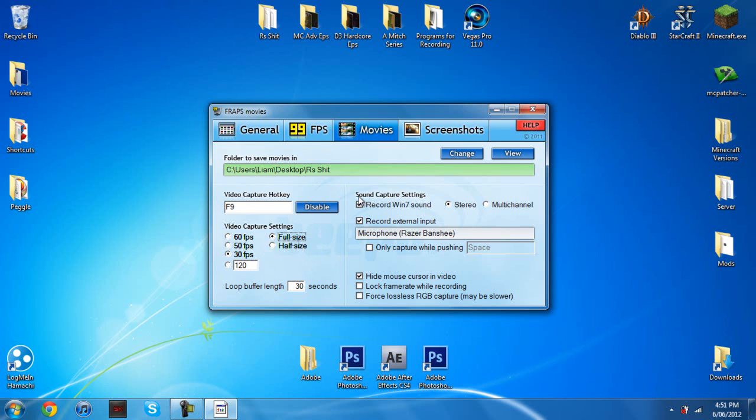You'll have time to have a look at them now because I'm going to talk about sound capture. So for sound capture, if you want to record your system sound, whether you have Windows 7, Windows XP, Windows Vista, whatever system, you see here record Win 7 sounds, and you've got stereo or multi-channel. I use stereo, and if you want to record it, you must have this box clicked. If this is not ticked, it will not record the game sounds or any noises your computer makes, but mainly the game sounds.